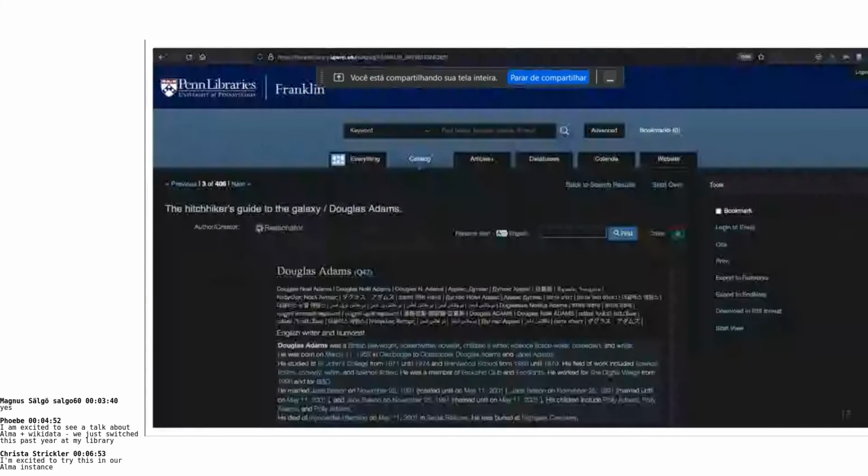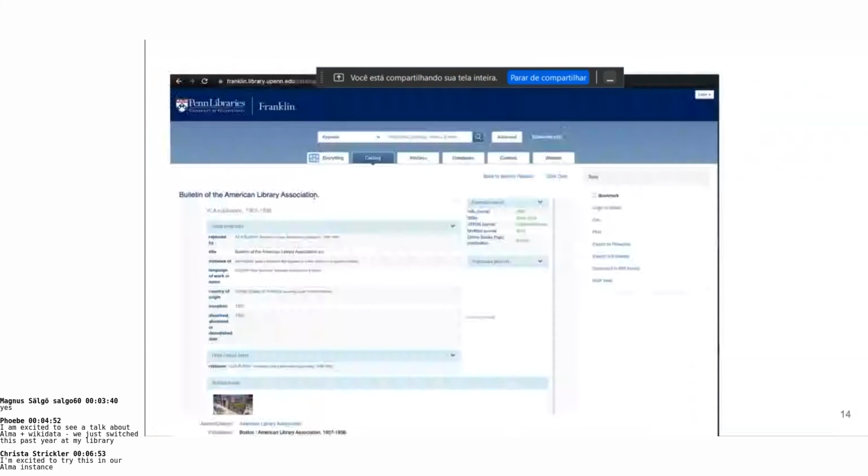So this is not one of our items, but I just want to point out, we used Reasonator to mock up how you might embed the identifiers within our discovery interface. So Franklin is our online access catalog. If you go to the next slide, 14, this was actually one of the serials, and it is just the Reasonator interface.